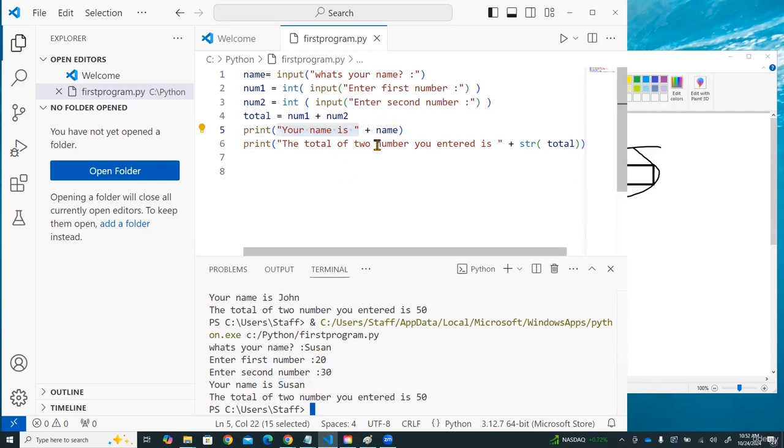So basically what it's doing is taking Susan and adding Susan to the end of this message, and that's what you see here. So this plus sign here means take what is in this memory cell, add it to this message here, and display them together. And that's what you see here at the bottom.